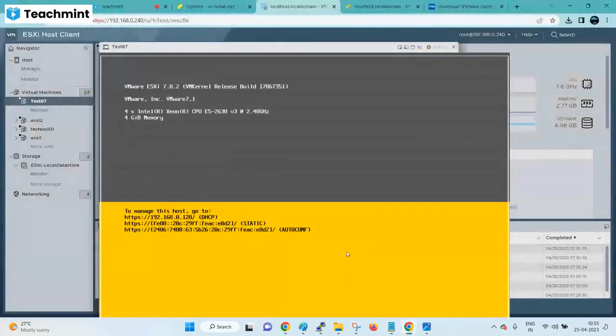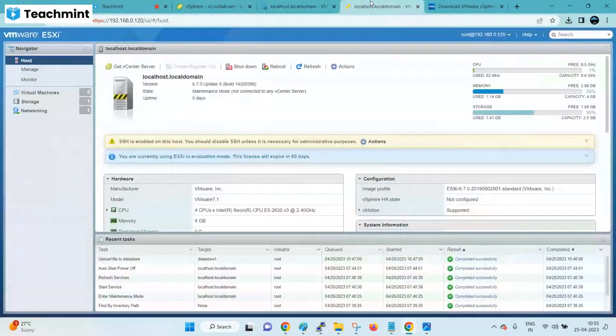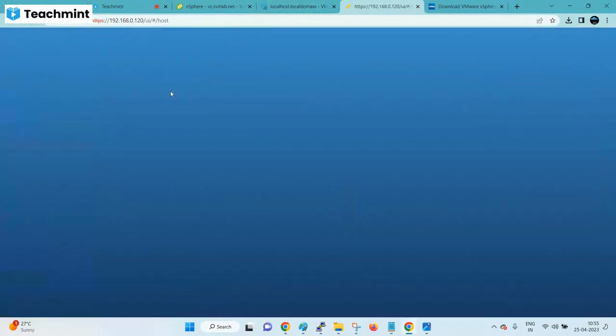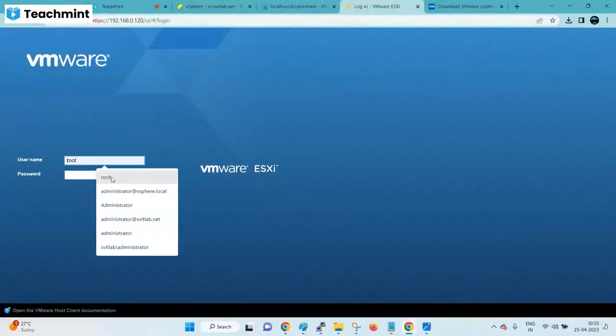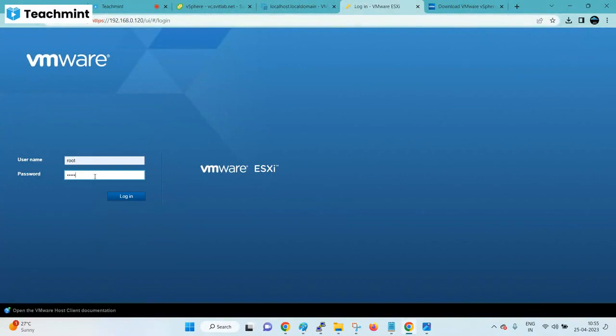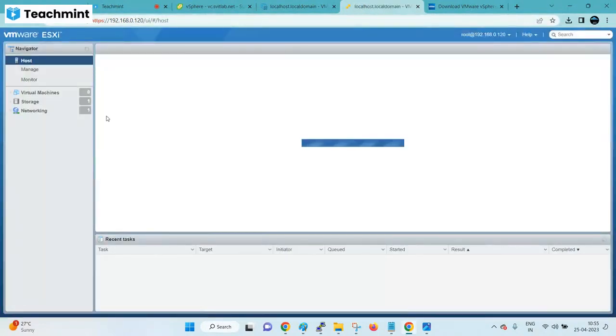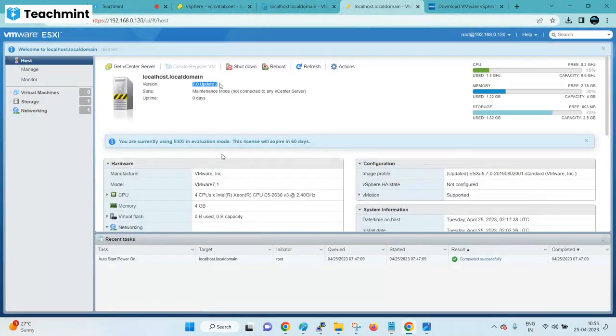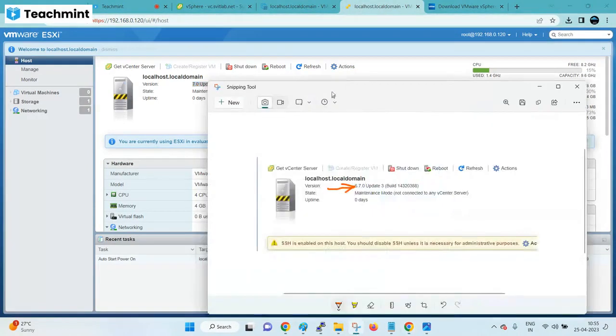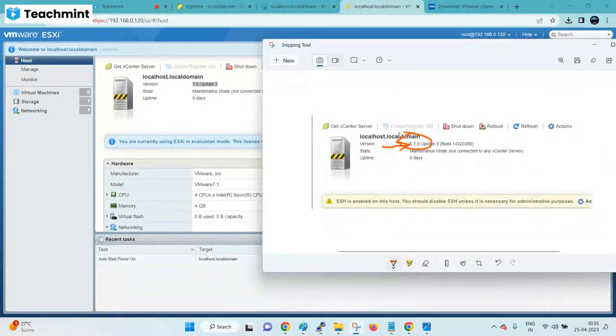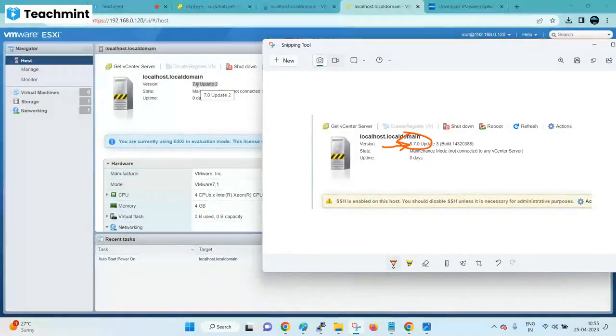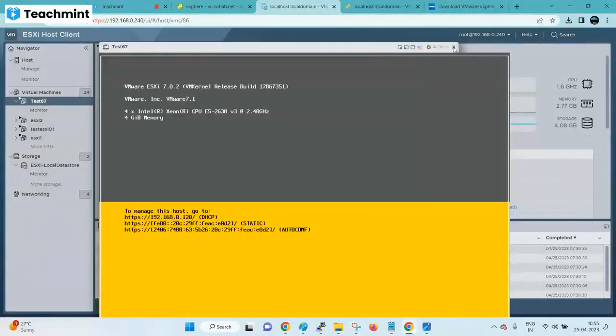Okay. So see here, it is 120 now. 120. Connect with the root and its password. 7.0 and update. Earlier it was 6.0. Now it is 7.0. Host is upgraded successfully. Okay, that's all. So to roll back the changes, this is the console, right?